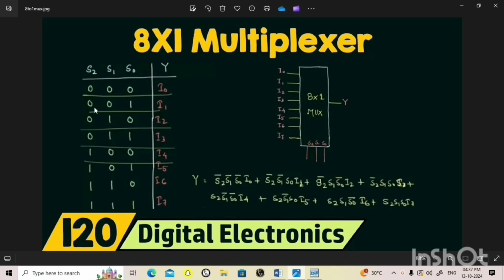When select lines are 0, 0, 1, then output Y is equal to I1. When select lines are 0, 1, 0, then output will be I2. When select lines are 0, 1, 1, then output will be I3. When select lines are 1, 0, 0, then output will be I4. Similarly, when select lines are 1, 0, 1, then output will be I5.